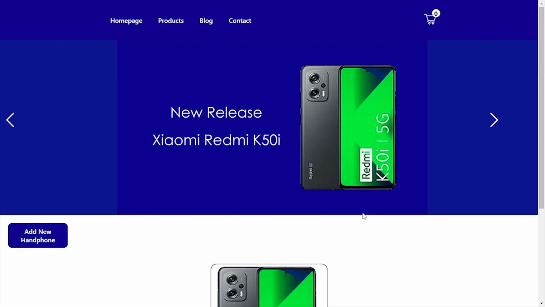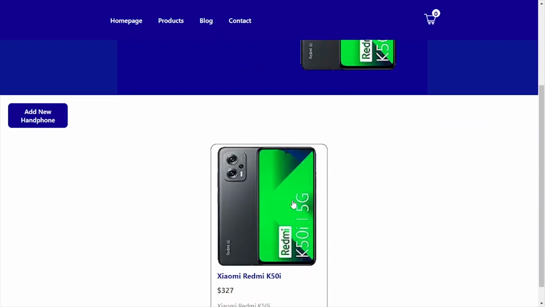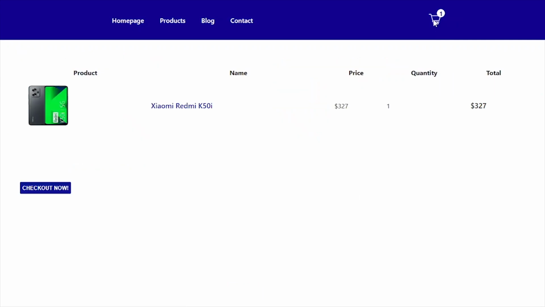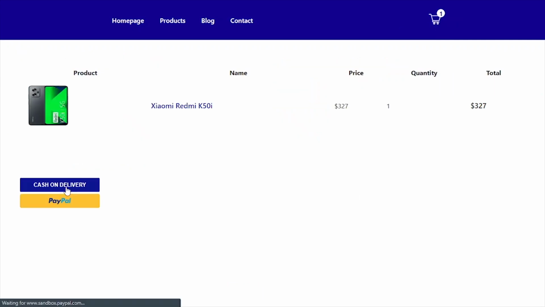Next, we have a product cart list, and if we click the cart, it will redirect us to the detailed product page. We can also add the product to our cart. And if I click checkout now, it will show two payment methods. The first one is cash on delivery, the second one is PayPal.